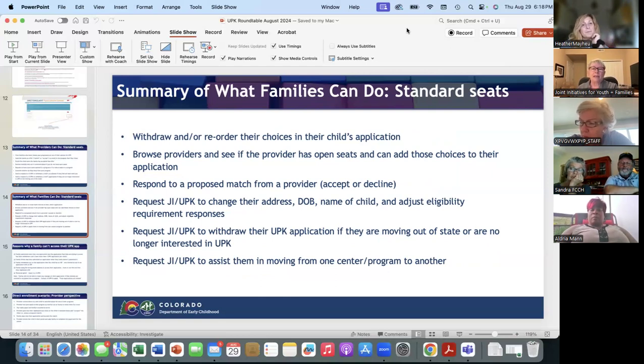They can browse providers and see if the provider has open seats and can add those choices to their application. So all of you, when you're displayed in BridgeCare, the UPK system, if you have no seats available in a particular program, it's going to say that there are no seats available. If you have limited seats available, like maybe one or two, it's going to say that. And if you have more than that available, then it's going to say seats available. It's not going to say limited seats available.